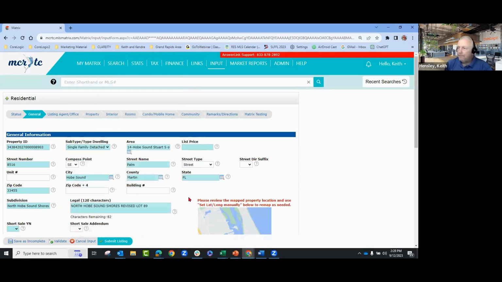I'll say okay. List price, I'm just going to have fun with this. It's only $123,456,789. Street number, very important also. Okay, the street name is Palm. Southeast is the compass point or the street direction. Street type is street. So many times people do this. They say the street name is SE Palm. That's not the street name. Or they'll do Palm Street. That's not the street name. Okay. Street name is Palm.